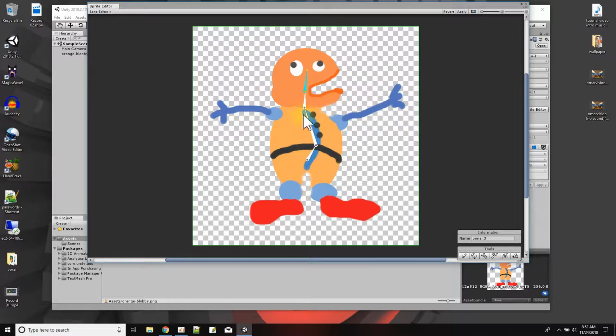Okay, so now I have one line going through the middle of his body, and now I want to add some bones to go to the arms. So what I'm going to do is click the neck, and then click this button over here, which is create a free bone. It's not really free, it just means it's not attached. So I click create free bone, and then this yellow line appears.